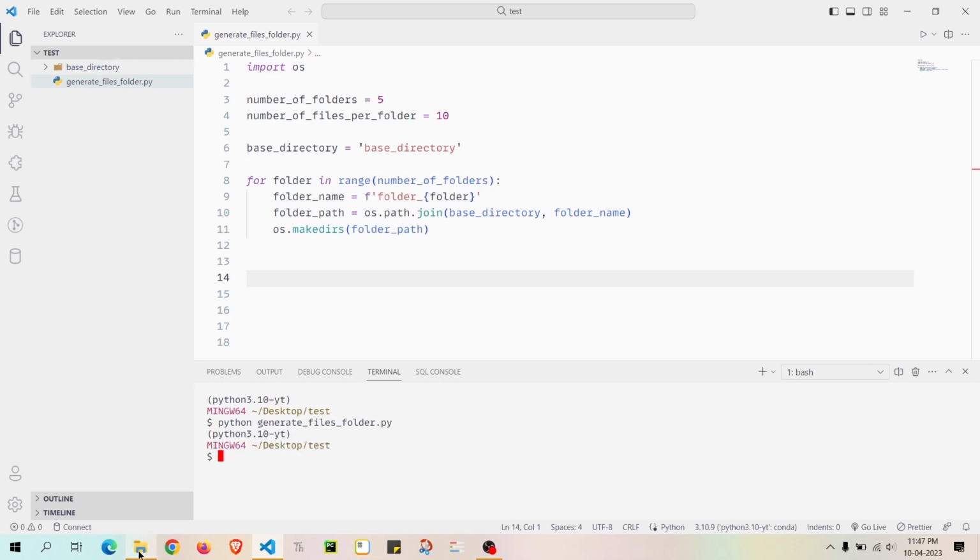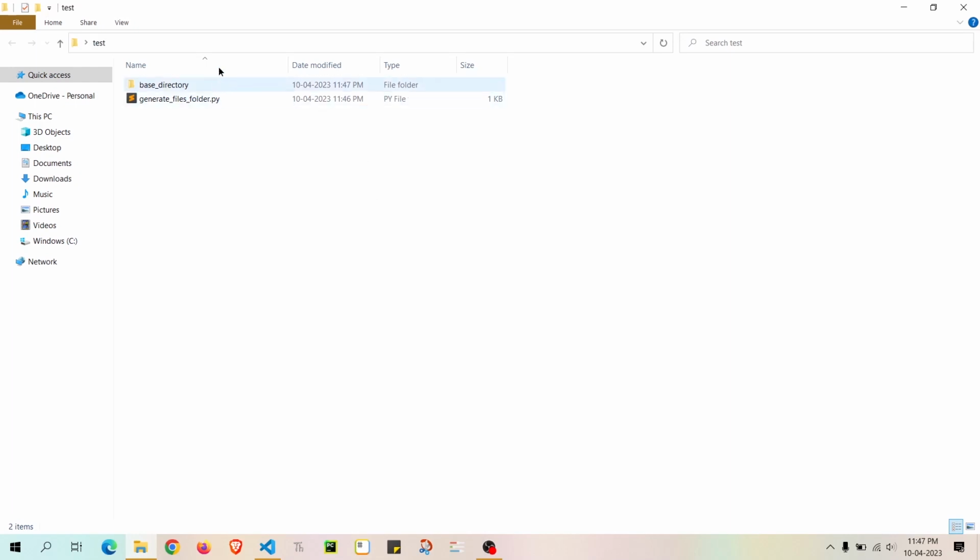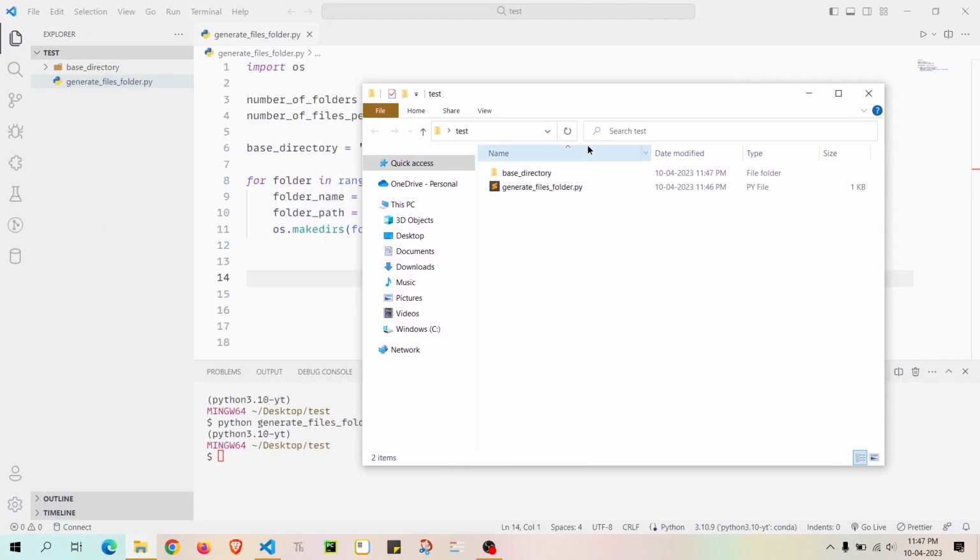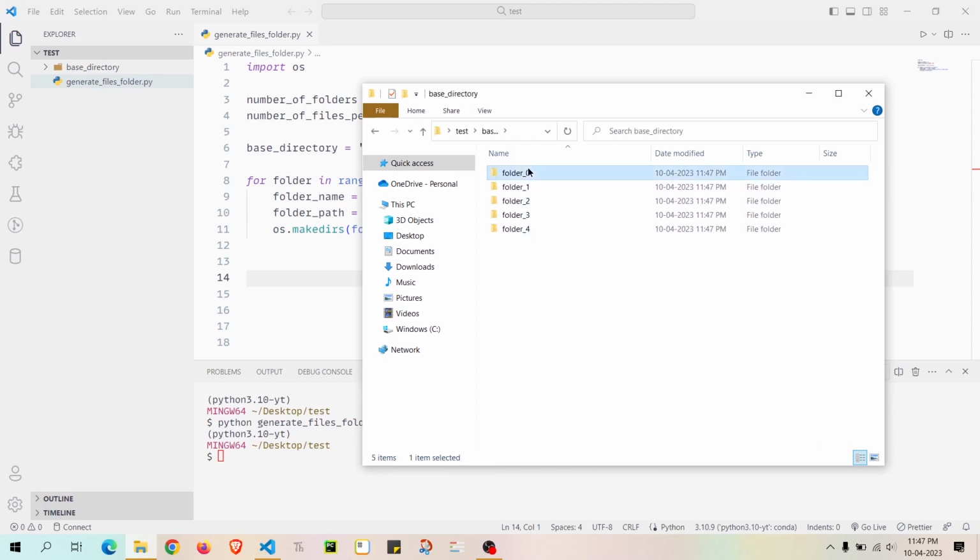Now if I come over here, you can see it is able to create the base directory. And if I go inside, it is able to create the folders: folder 0, folder 1, folder 2, folder 3, folder 4. Now I don't want folder 0, I want folder 1. That I will change just now.